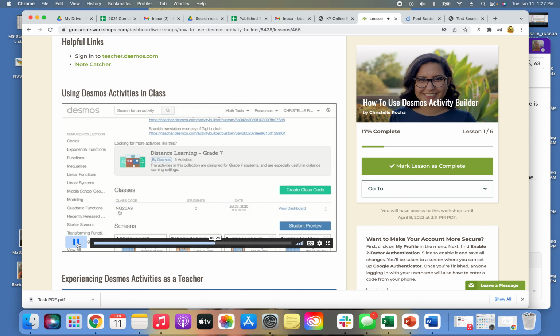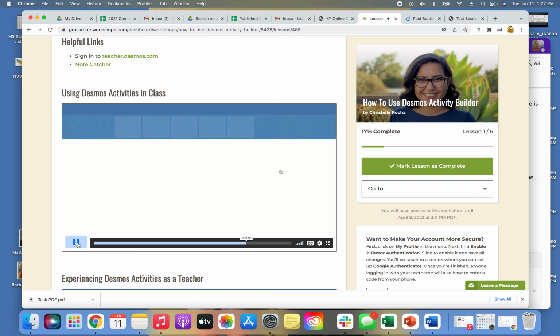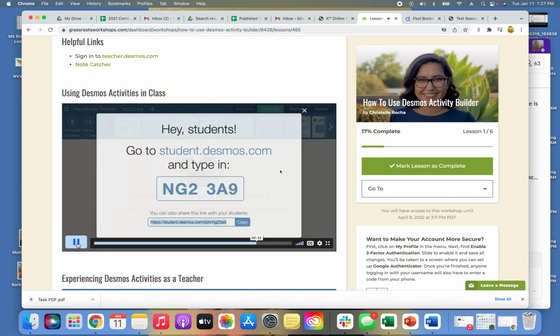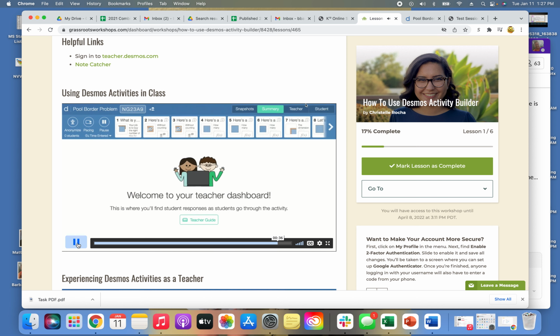And if I want to use the activity immediately, I have to click on Dashboard. I also want to note that I use a different code for each class, so it's easy for me to stay organized. Then I'll see the code again, which I have to exit out of to see the dashboard. And that's pretty much it.